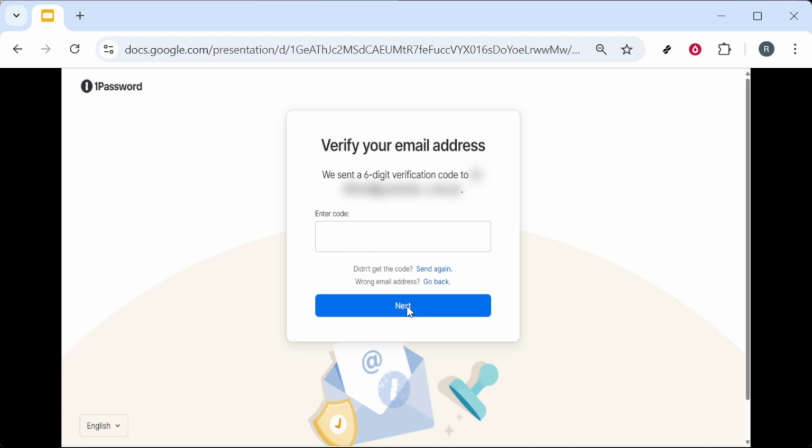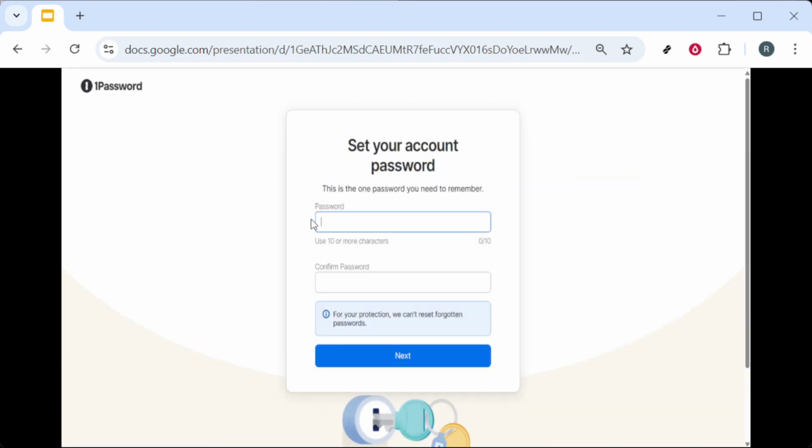Now create your account password. This is the key that unlocks your 1password data, so make it strong and unique. Enter it, re-enter it to confirm, and click Next.